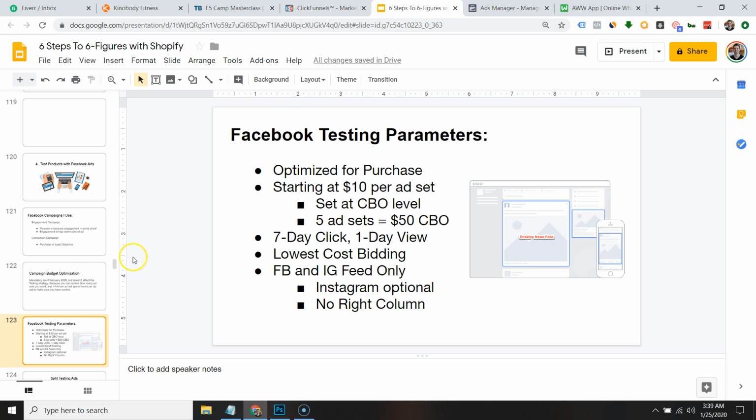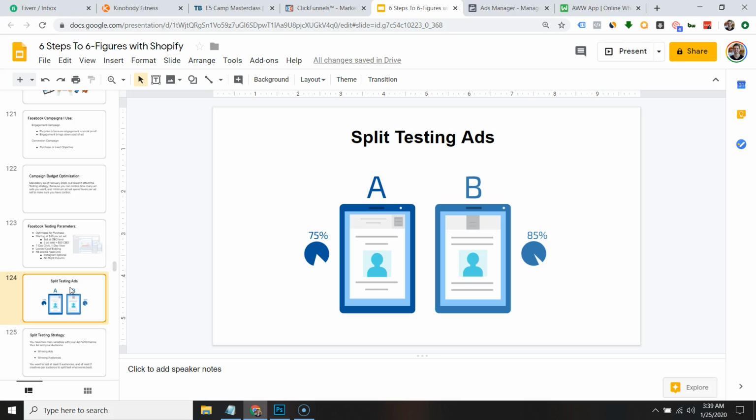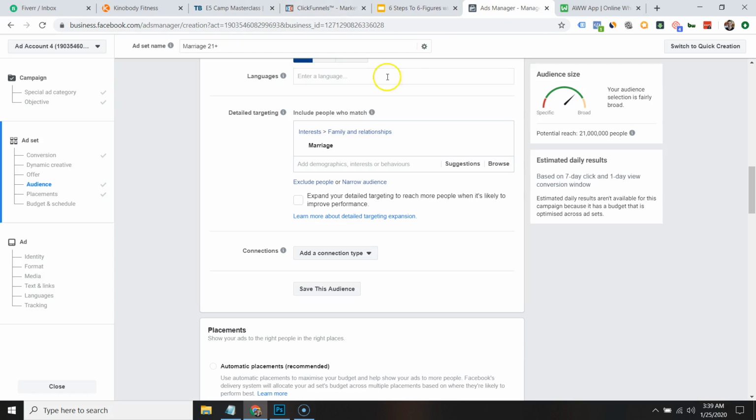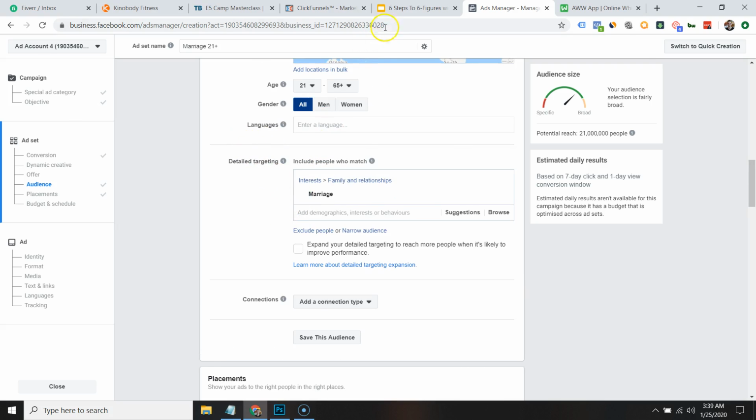Now, moving into actually what the testing strategy becomes, okay? Because we're going to be creating multiple ad sets, and then within that we'll have different ads.